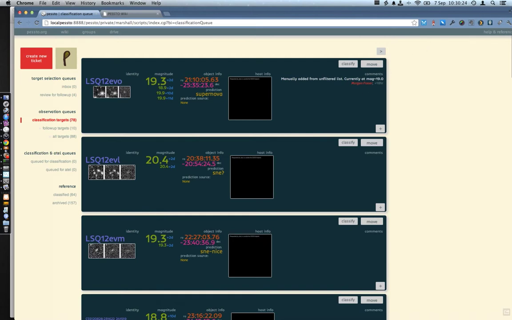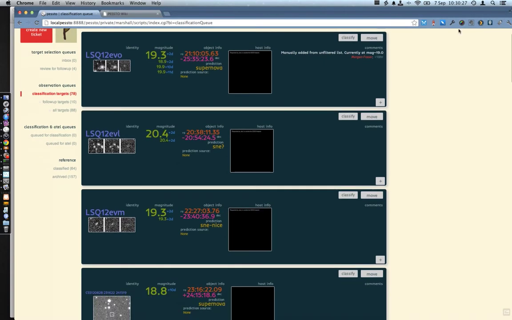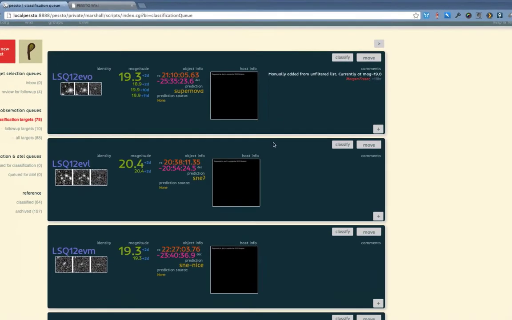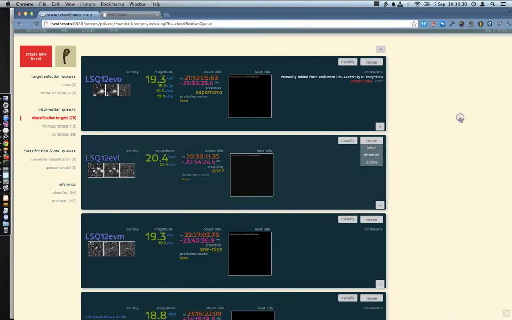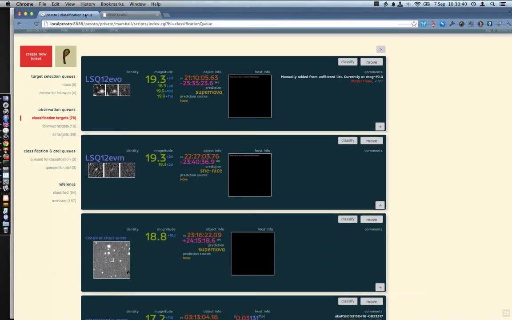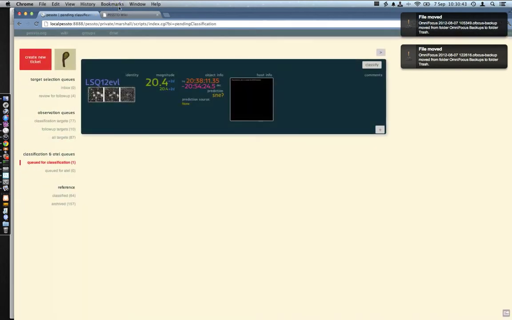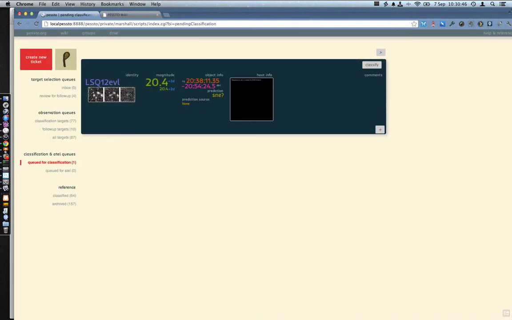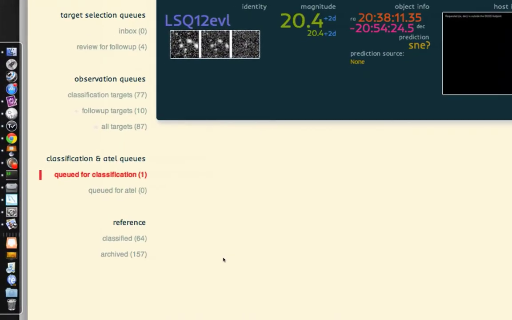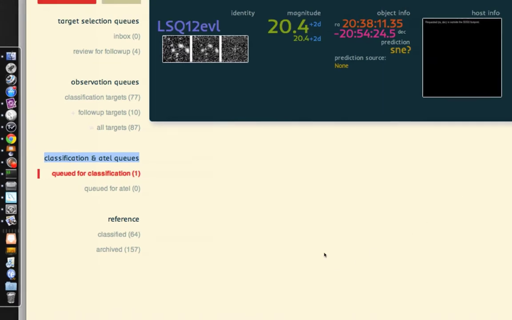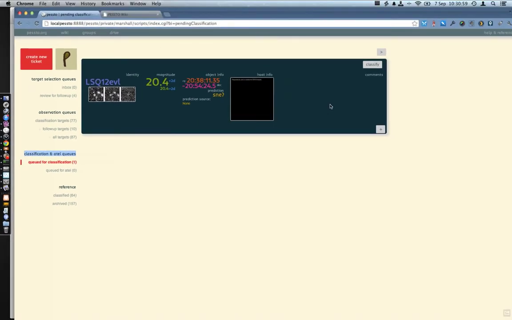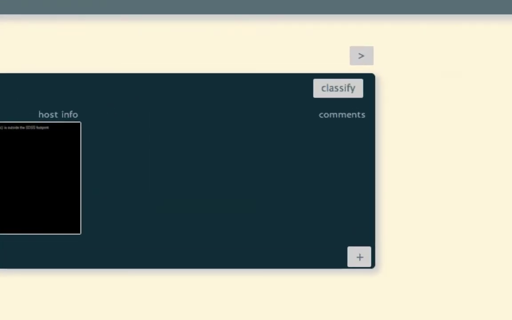And from here, the guys at the NTT or whatever telescope we're using to classify these objects, once they have observed the object, they can just hover over this move button and click observed, and that shall push it through to this queued for classification area. And you see there's a ticket we've just pushed through. In this area here, the classification and A-tail queues, this is for whoever's running the pipeline, whether that's the observer or the people back in Europe that are classifying the targets for that run.